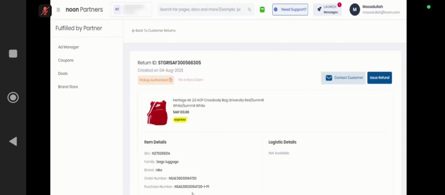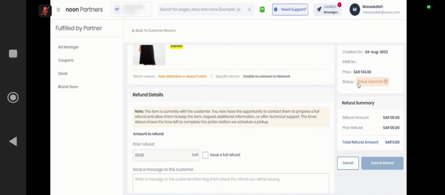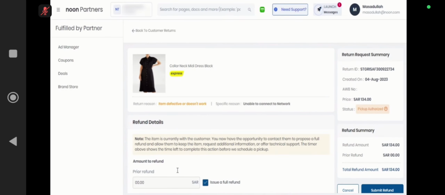Once you have clicked on Issue Refund, it will redirect you to this page where you will be able to see the reason for the return, return summary, refund amount, and refund details, and you just have to click on Issue Full Refund and click on Submit Refund to refund the customer directly from the Seller Lab. You can also leave a comment to the customer informing them of the refund, so the returns can be easily done from the Seller Lab directly, and it will ease up your return process.